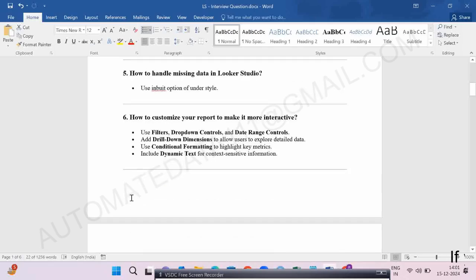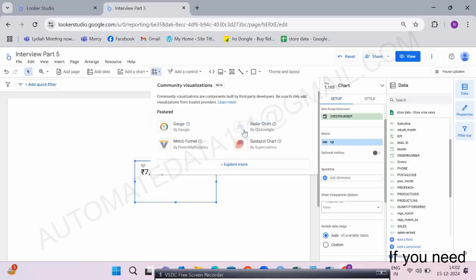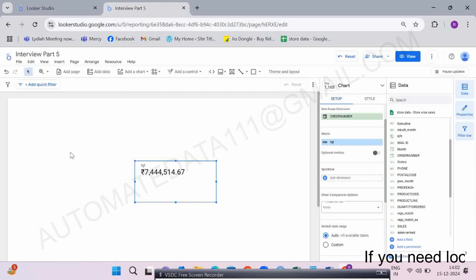How to customize your report to make it more interactive. This is a very basic formatting thing, and you have multiple options. You can add images, you can add shapes, you can add pages, and you can add community visuals containing multiple visual charts. This way you can add multiple logos and tools to make your report very interactive.